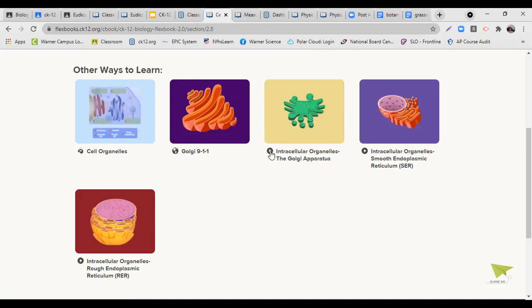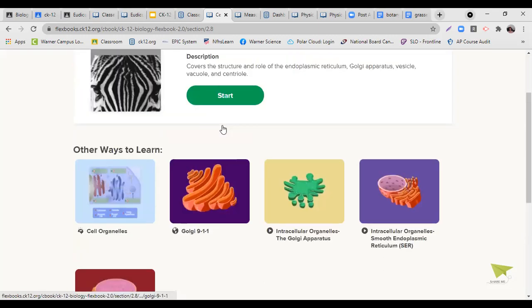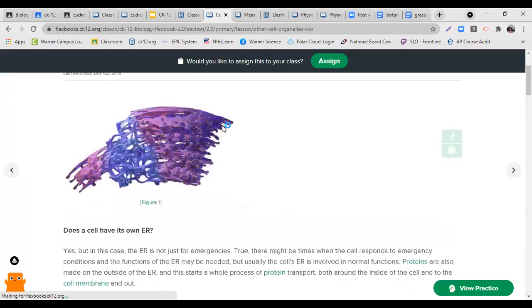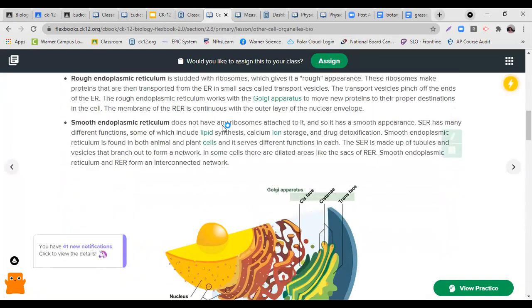And so these little marks right here, these are going to be some videos that we can see. This is our Plickers interactive. So we have other ways, but if I choose to, I can go right into that start button and look at these cell structures, and it talks about this.